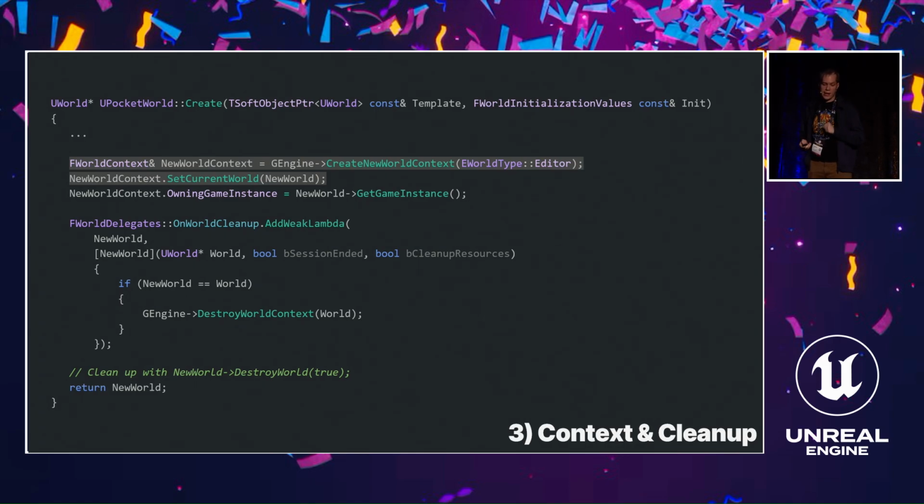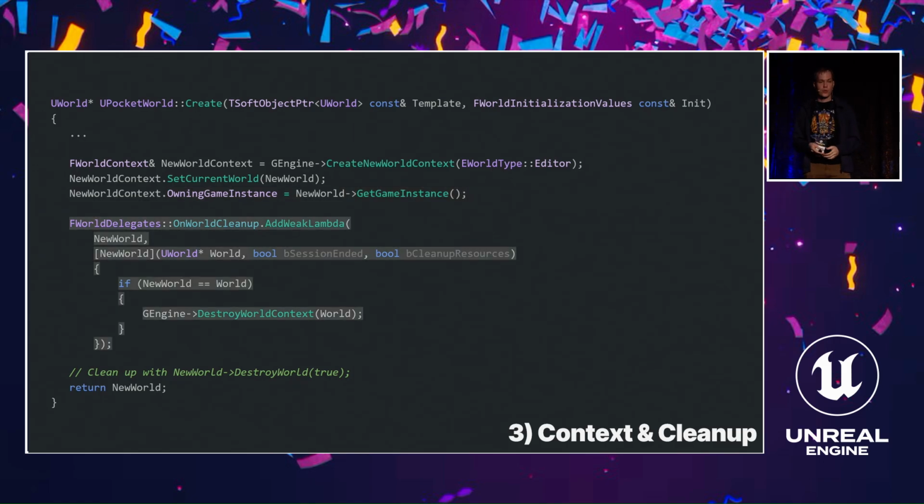We cheat a little bit here and we tell it that it's an editor world type instead of a game preview world type, because it doesn't affect how the world functions, but this will list it in that drop-down list of worlds that you saw earlier as the icon world in that list. We then set the game instance if we created one, if we set one earlier, and then we have to ensure that it gets cleaned up, because world contexts are completely separate. We need to make sure that they do get cleaned up eventually, but we also don't want the user of this function to have to worry about it. So we just assign this delegate to on-world cleanup, we check, and then we do the cleanup if necessary. Finally, we return the world.